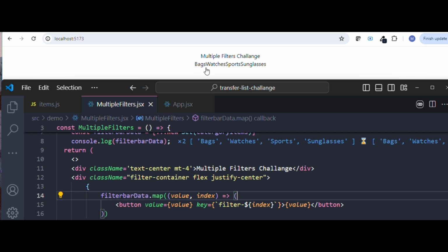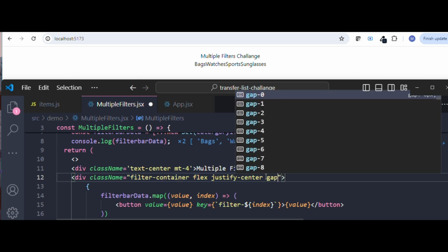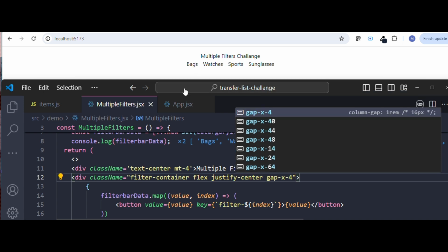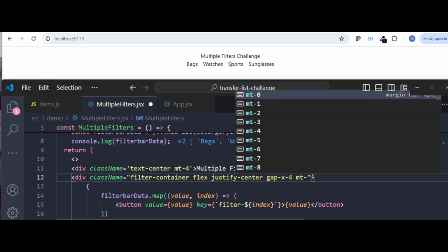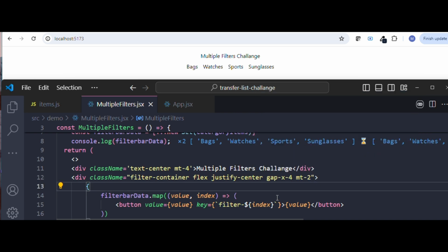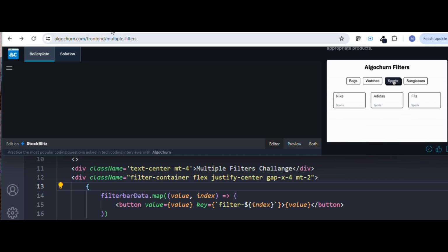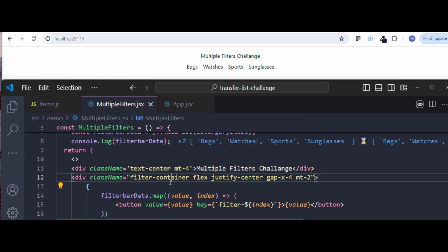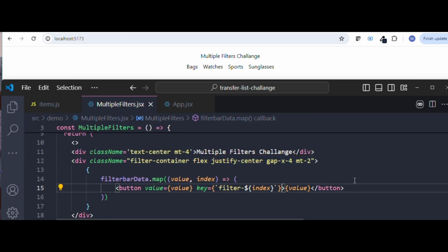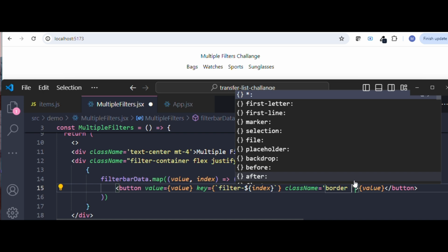It's not beautified, so let's beautify this. Since we are using justify center, let's have a gap between the flex items. Let me have 4. Now we got the gap, and then let's have a margin top to have a gap between the header and the filter bar. If you look here, we have a border and shadow, right? Let's have a border and shadow for each and every button. For that, let's use Tailwind CSS to have a border, and the border color should be black.